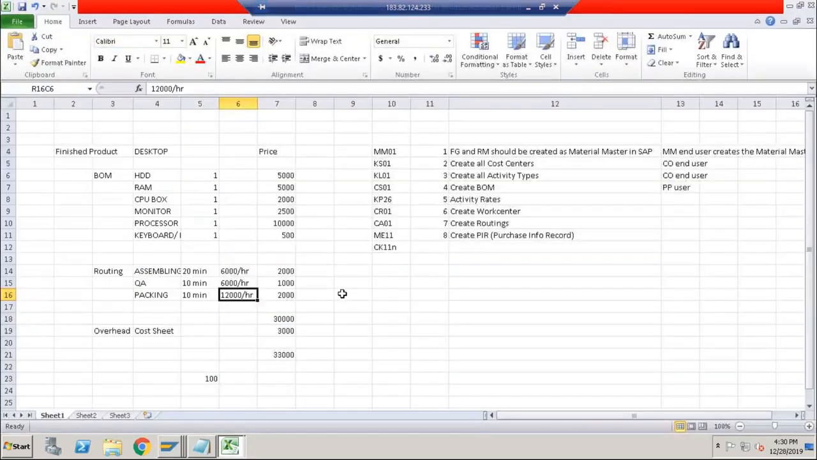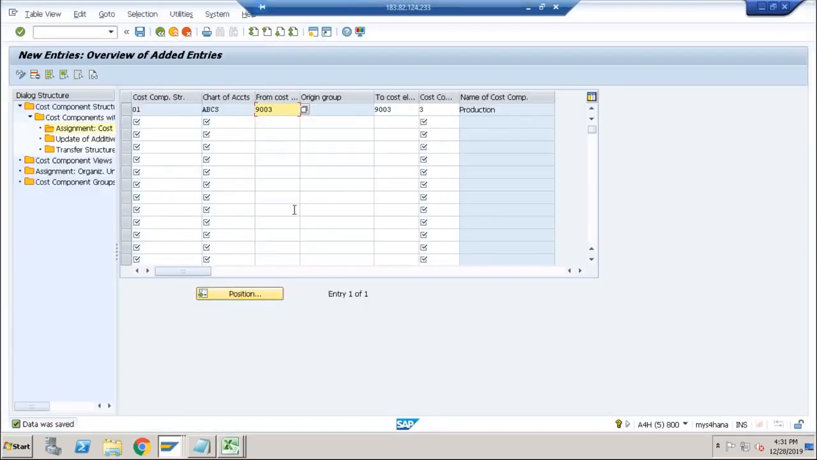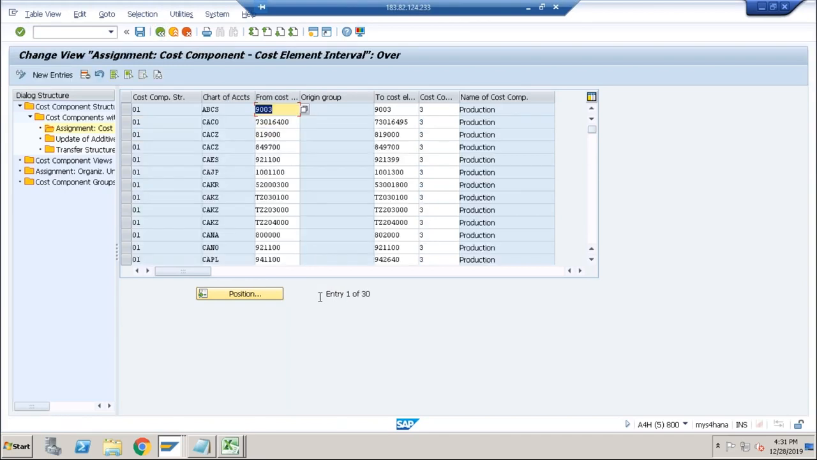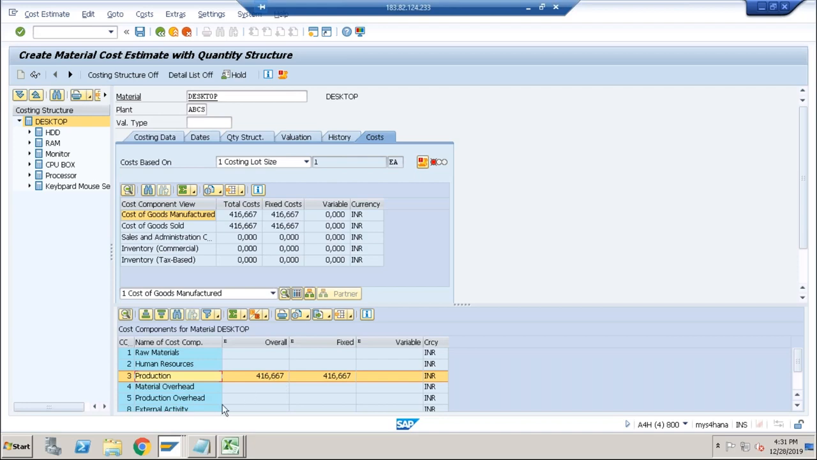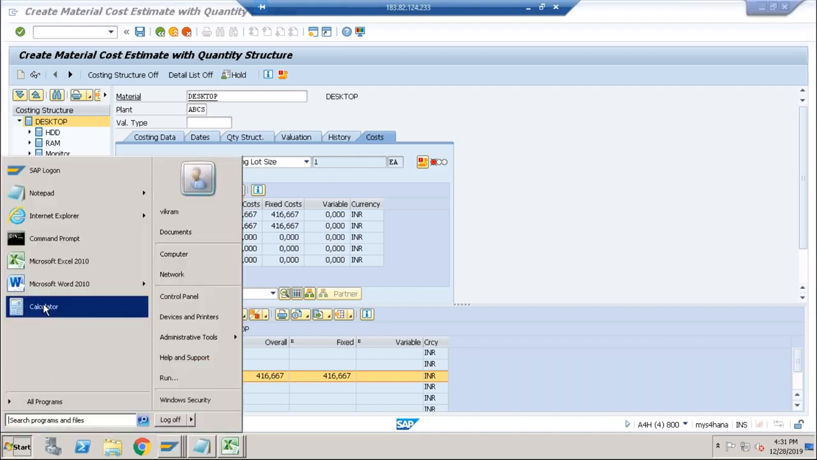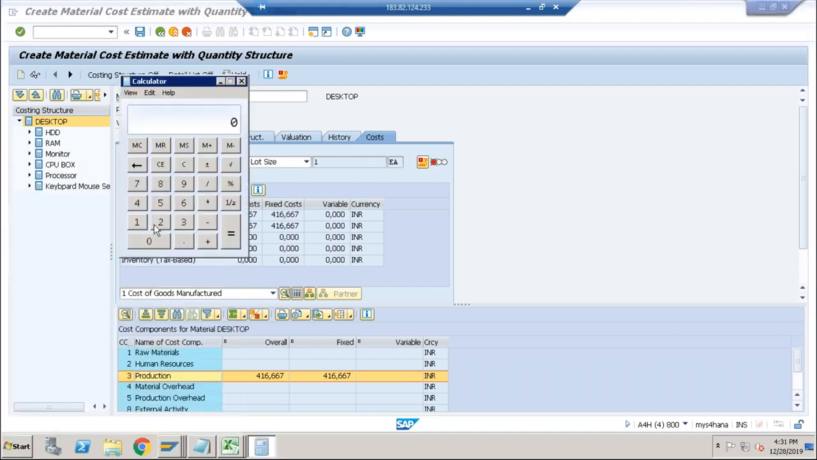Let's see if it is correct or wrong. What was the activity price that we were expecting? We were expecting the activity price of this much, which is 5,000. But the system is showing 416.667. Okay, let me tell you why exactly it is calculating like that. So the total cost is 5,000 divided by 12, I think.